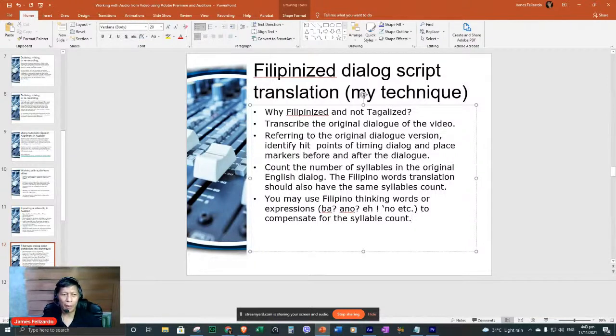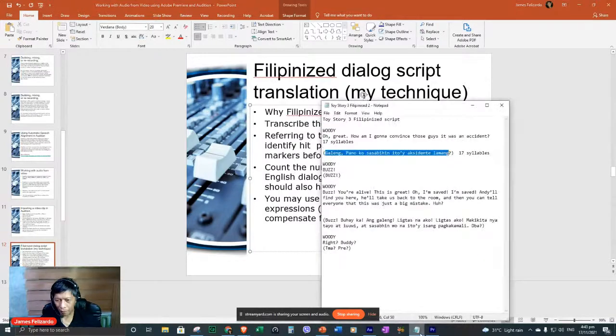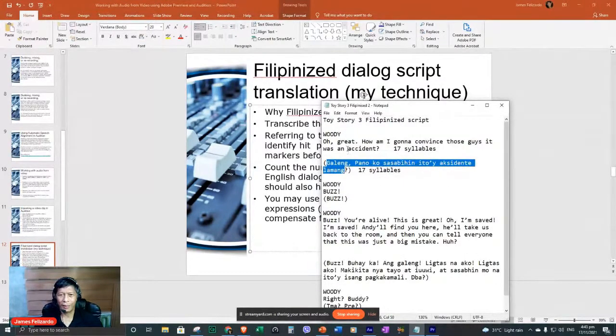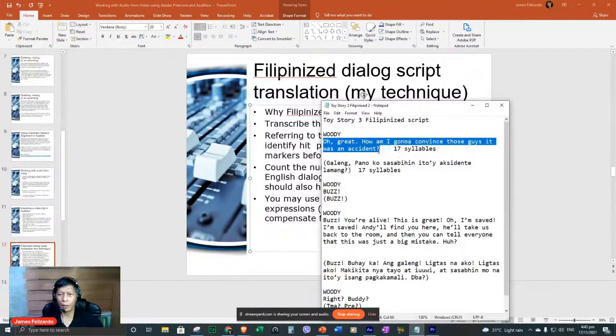Now, sometimes you won't be exact. It's difficult to be exact, you know. Let me show this script, okay? Like this dialogue, okay? The English says, oh, great, how am I going to convince these guys it was just an accident? And that's 17 syllables, okay? So the translation is here. Galing. Paano ko sasabihin ito'y aksidente lamang? Yeah, that's 17 syllables. So luckily, it's exact.